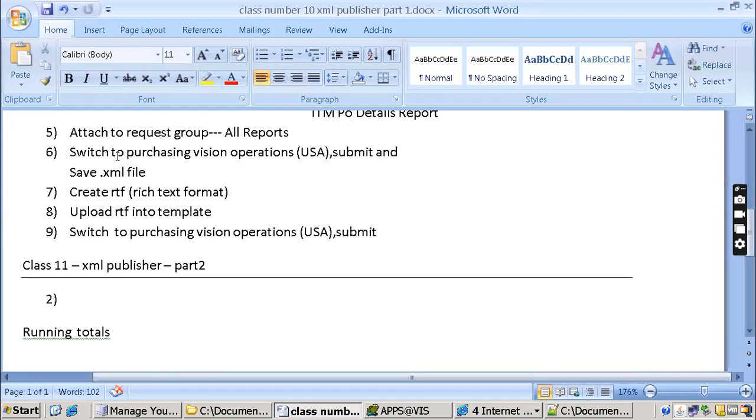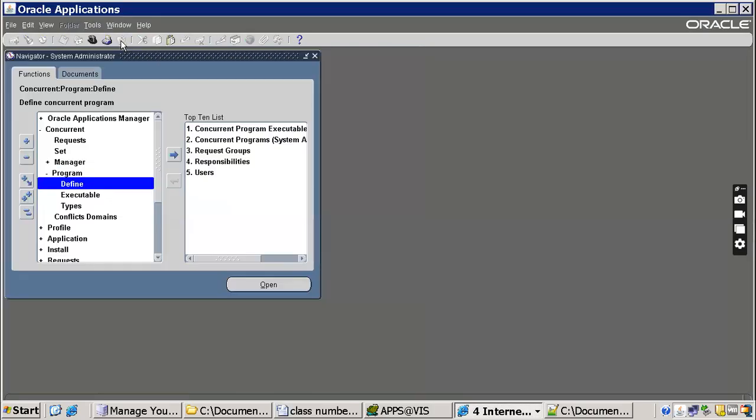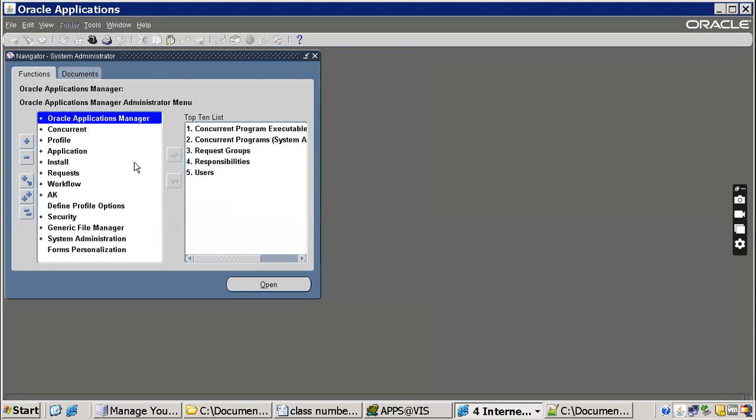Okay, what next, guys? Attached to the request group. The request group navigation. Can someone tell me? Security. Other than Iswar, can someone reply? Females not at all replying. I don't know why. Security, sir. Security. Who is answering? Tulasi, sir. Security.